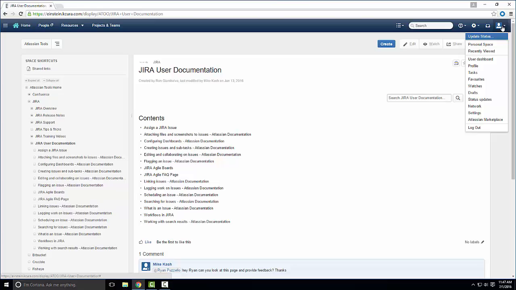At any point, if you guys want to create a space of your own or maybe some pages of your own, you can either reach out or you'll see a create option up here, and this will give you the ability to create a space and start getting some content in there and utilizing the system.